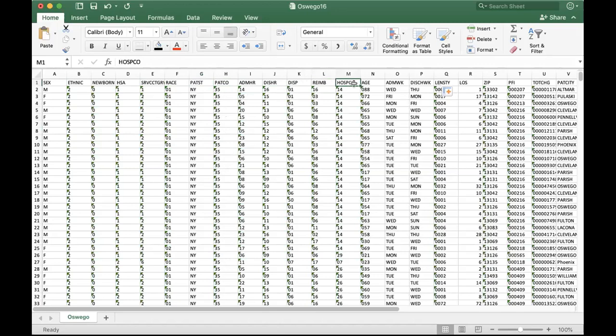Reimbursement code, hospital county, so this is the county in which the hospital is located. So you'll see we're going to have a number here that are from Oswego, but we're going to see other hospital county codes as well for those patients that live in Oswego County but received care elsewhere. Age of the patient, the day of week that they were admitted, so this is admission week, but it's the day of week they were admitted, discharge day, length of stay, again, which we've converted to a numeric value, the zip code of the patient.